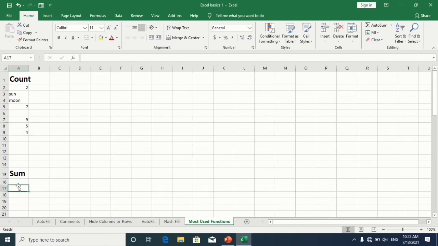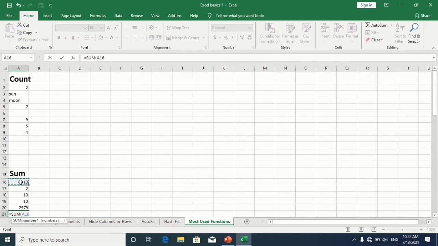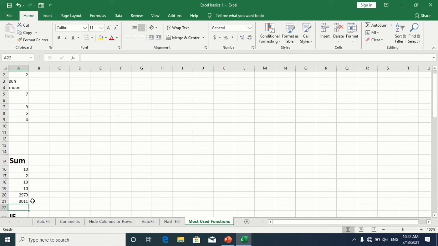We also have sum. To sum a range of values, we use the sum function in Excel. That's why we have 10. To sum this, equals sign, sum. See, sum adds all the numbers in a range of cells. You click on it, then select the range of cells. Left click, go down, then close the parentheses using the shift and parentheses button, then enter. This will sum the range of values.